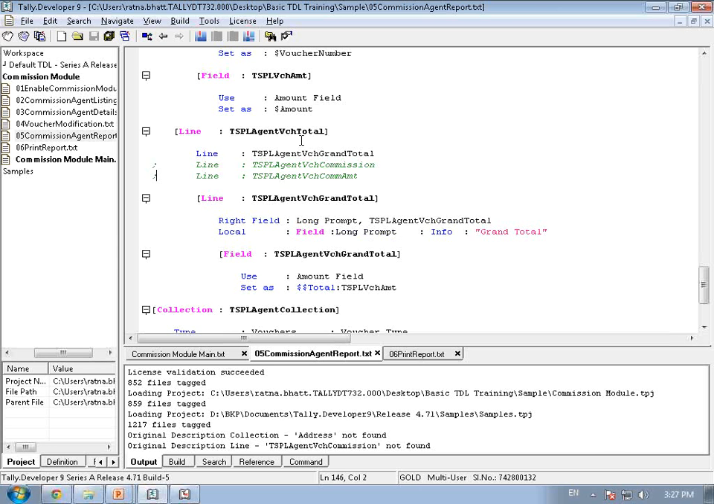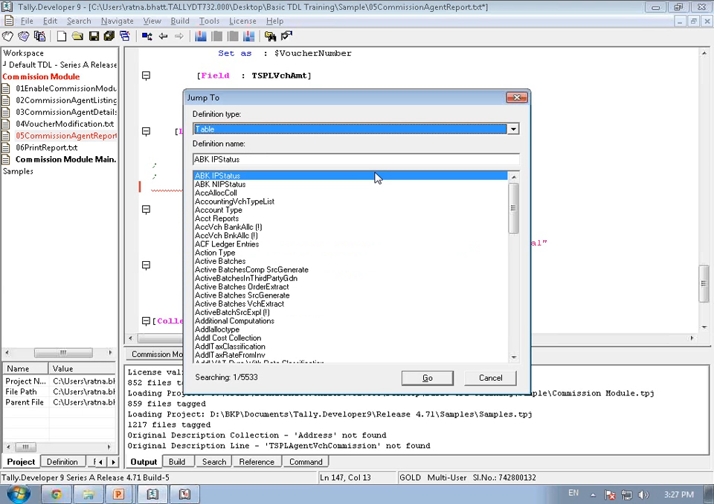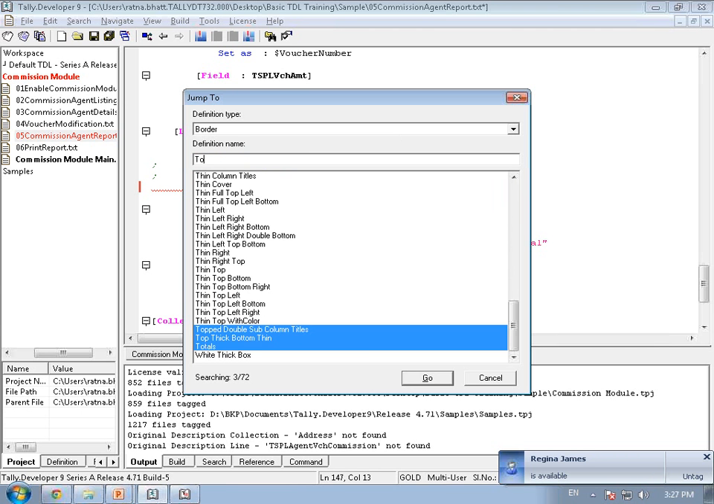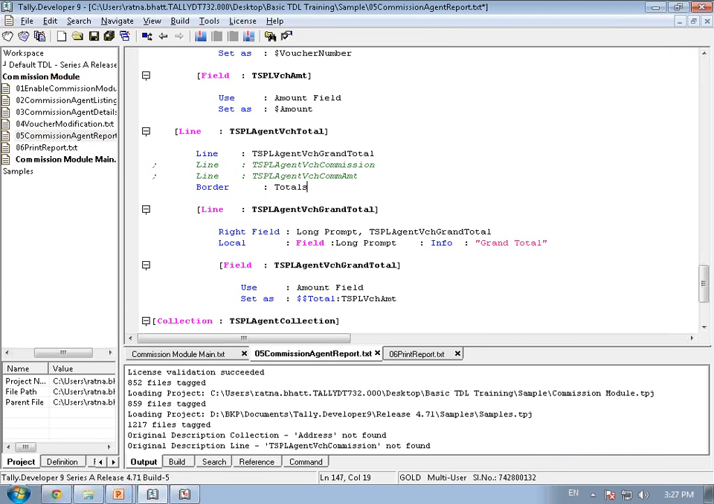Correct. And at this particular line, I will need to have a border to make it look neater. We have a border called grand total, or total. See, we have a border called total. So I'll use that to make it look neater.